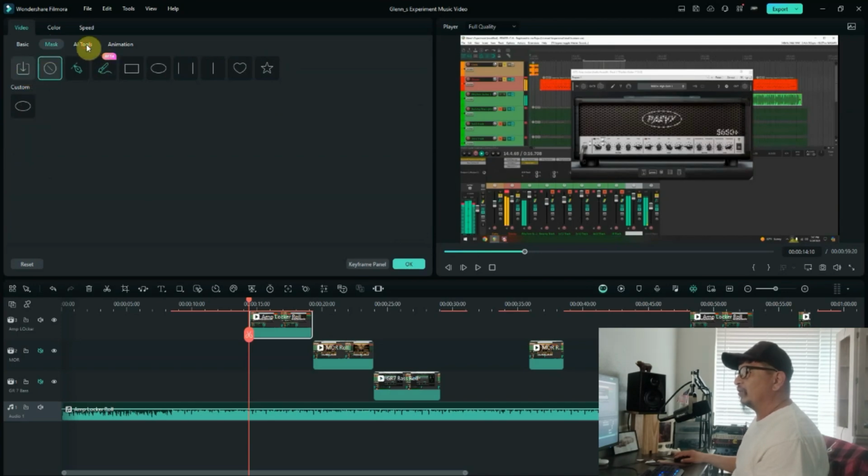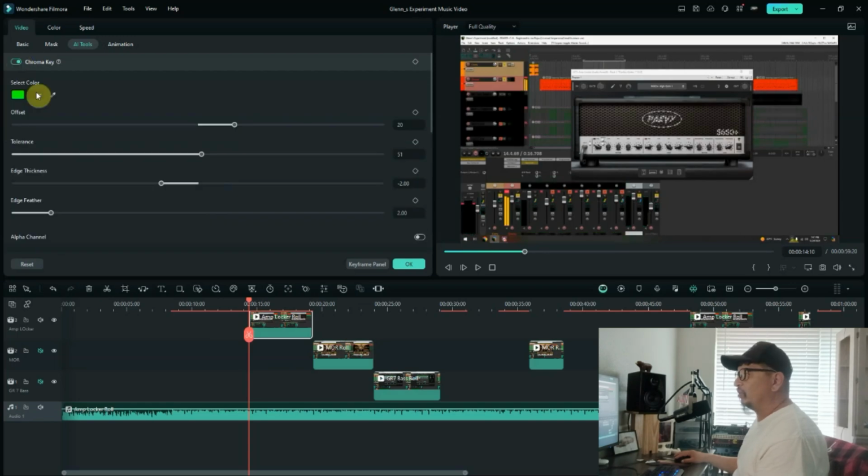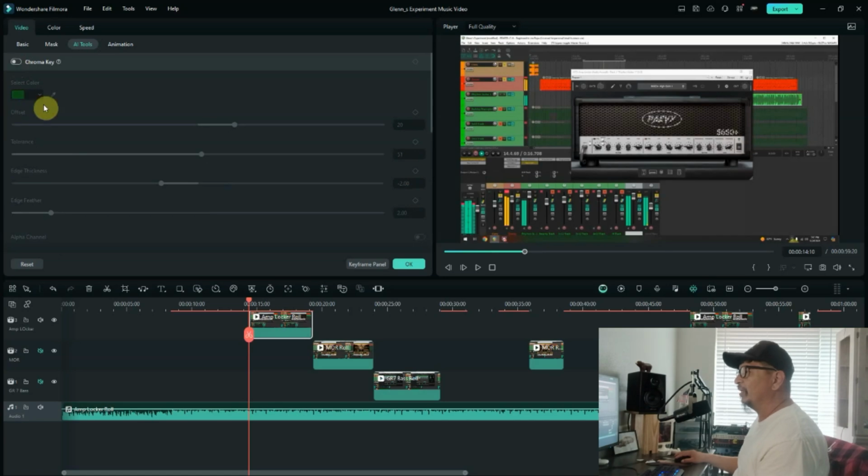Now also you've got AI tools. See, the chroma key is what you use for making videos and stuff. Usually right here it's already set to green. So as you see right here, it changed all that. You can use that for green screening and stuff like that.